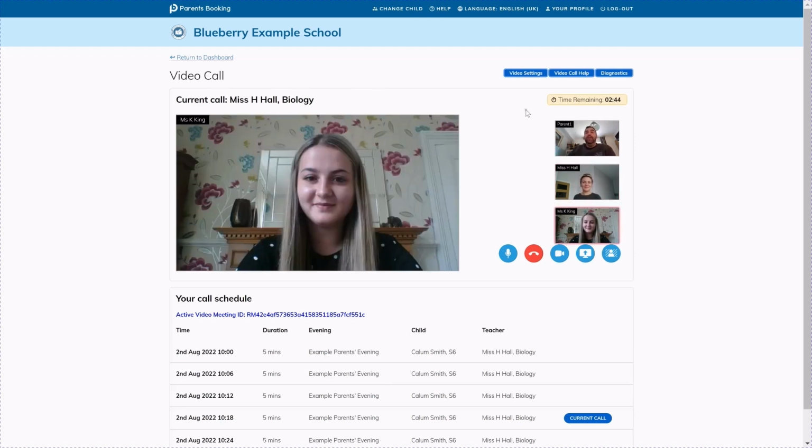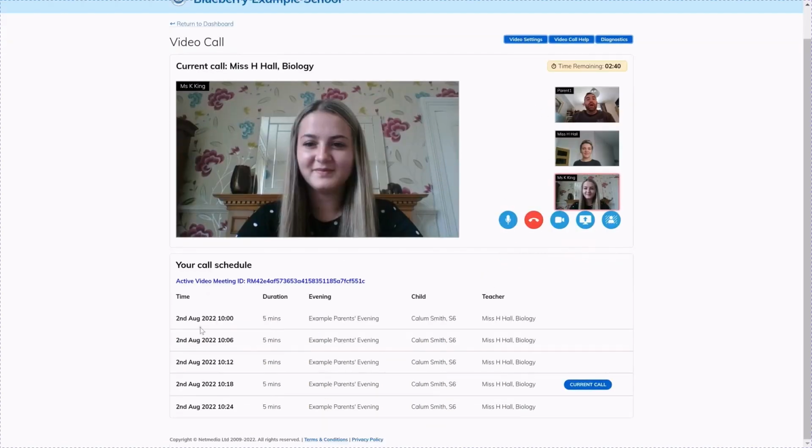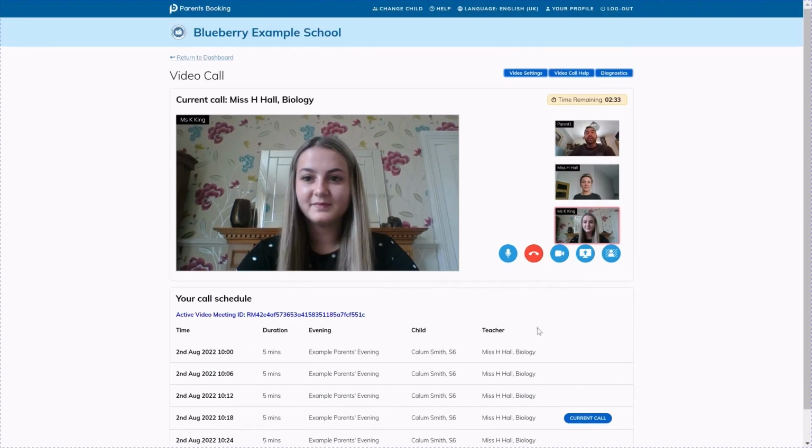So I just want to say that as well as the countdown timer running automatically, at the bottom of the page you have your schedule. So it shows you which call you're on. In this demonstration, we've had a couple of meetings back to back, but what you can also see are controls that let you turn off your microphone. So you can do that easily, and also your webcam. So if you want to hide that, you can do.